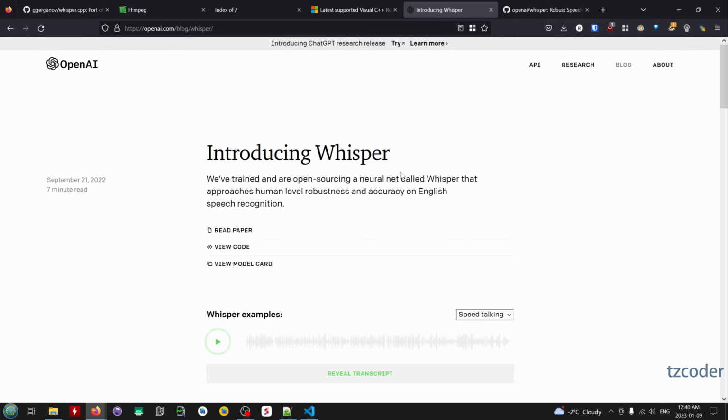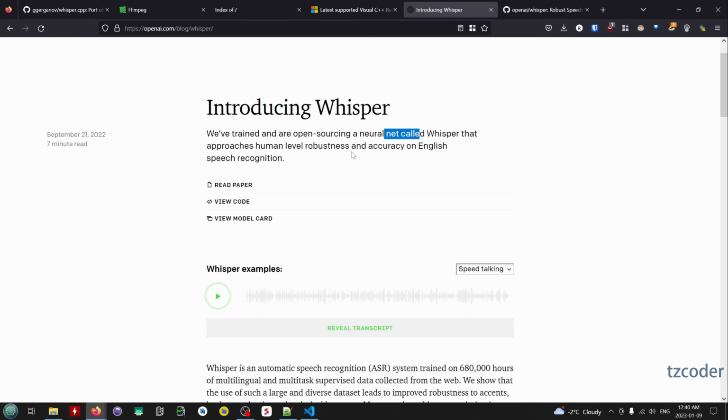Alright, so we're gonna do something pretty cool today. We're gonna use an implementation of OpenAI's Whisper system to automatically generate subtitles for videos, subtitle files to be exact. So OpenAI's Whisper is basically an AI that recognizes speech and turns the audio into text.